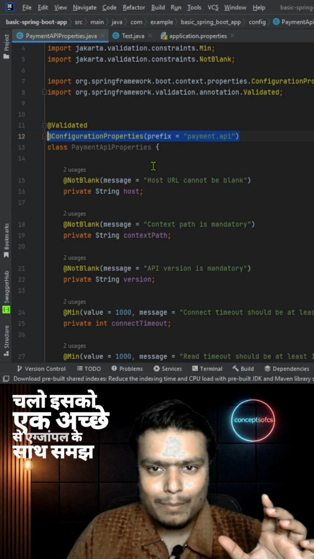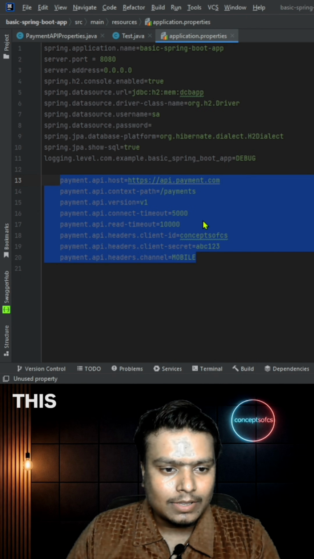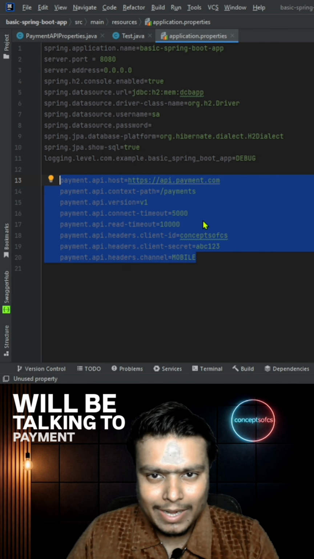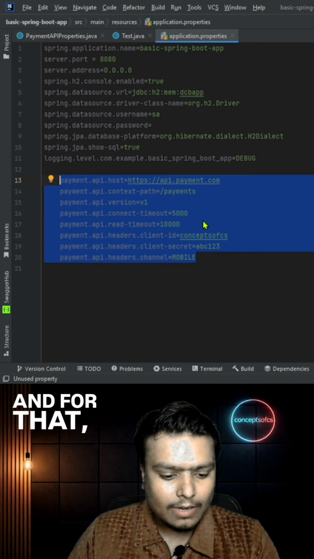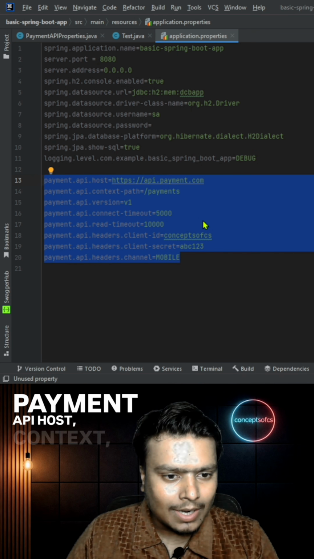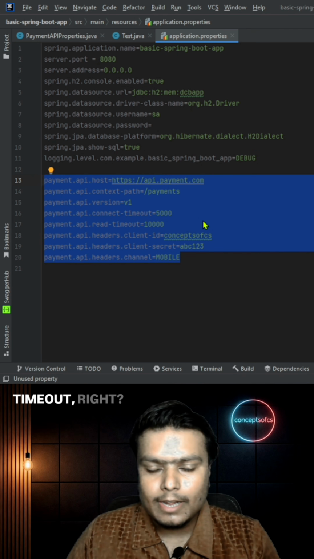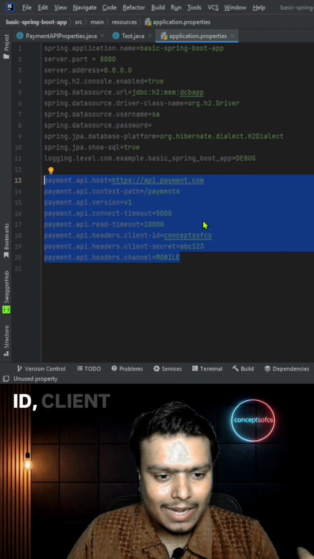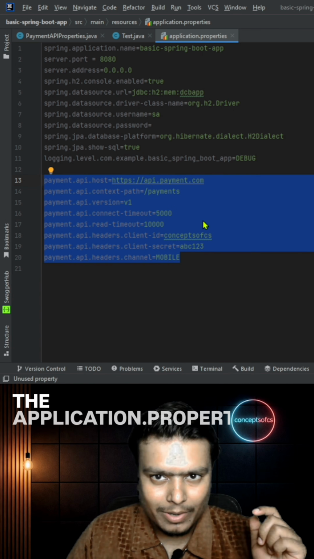चलो इसको एक अच्छे से एग्जांपल के साथ समझ लेते हैं. This is my application.properties file. Consider करो मेरी एक application है which will be talking to payment API, right? And for that, I have configured the payment API host, context, version, timeout, right? And whatever the headers that I will be sending to payment API, which is client ID, client secret, and channel value in the application.properties file.